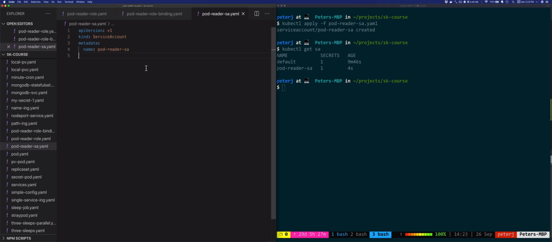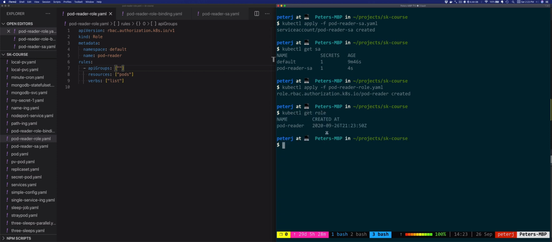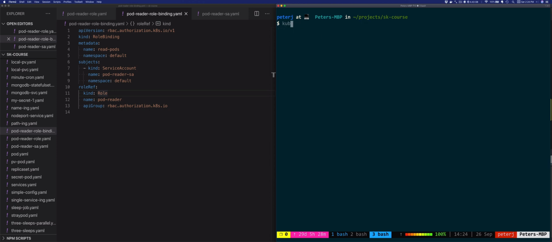The next step is to create the reader role. This would be the pod reader role, and we'll do it the same way, apply -f pod-reader-role.yaml. And we can list this with kubectl get role, and you'll see there's the pod reader one. Finally, we need to create the role binding that's going to bind the service account with the specific role that we created. We'll do apply -f pod-reader-role-binding.yaml.